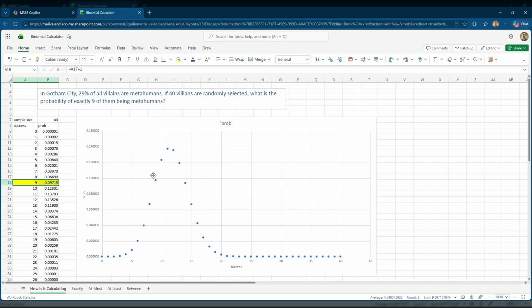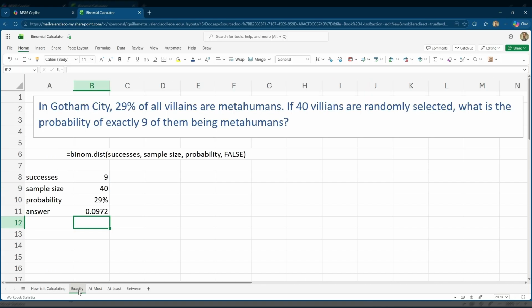Now, this shape probably looks super familiar. In fact, it probably looks like the normal distribution, and it should. This is actually where we're going. This is why we study the binomial. So that's the exactly.